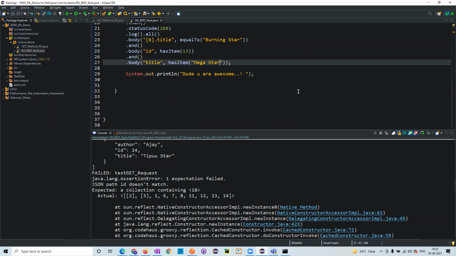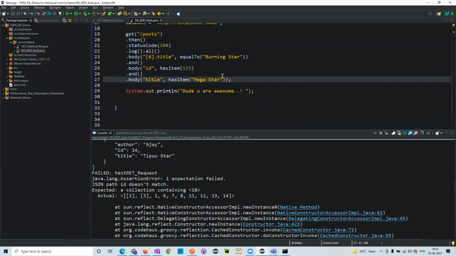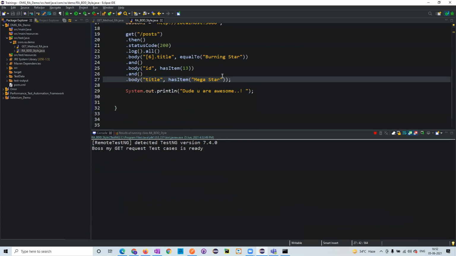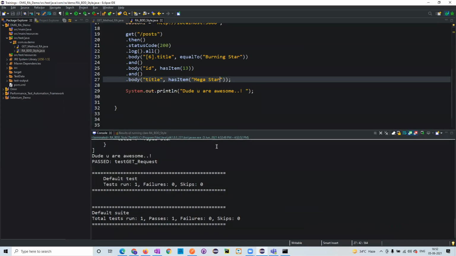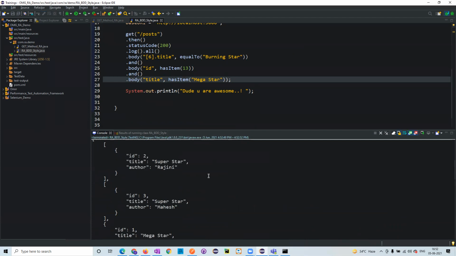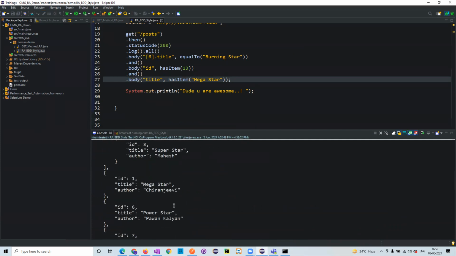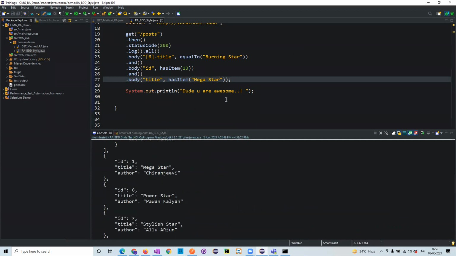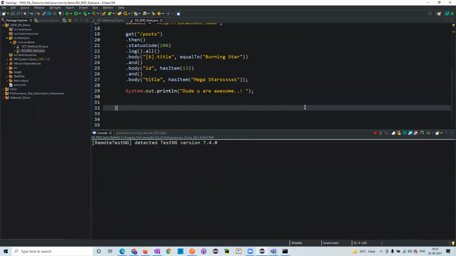So now I'll just execute this. See, now it shouldn't throw any error because megastar was in our list. So here is the megastar. We got it. Now I wanted megastars, I have given it. So now it should fail. Now we will see whether it is working properly or not.